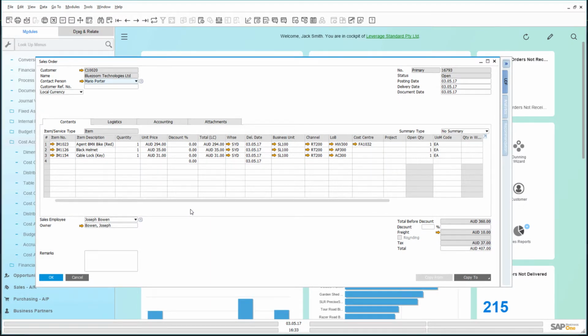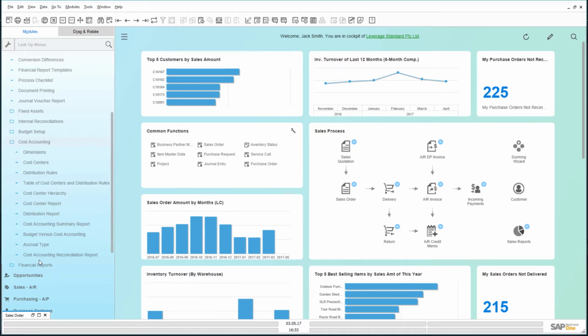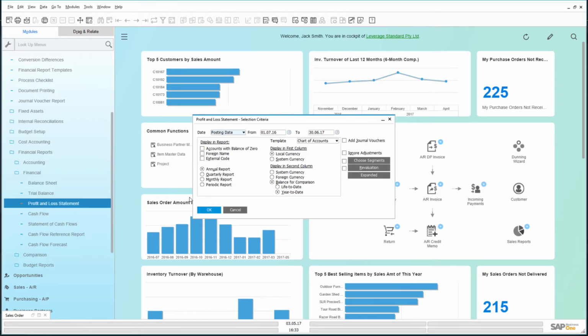This sales order is one example of a multitude of documents that can capture GL Dimension data. But once that data is captured, it is freely available to be reported on. And GL Dimensions extend the capabilities of the standard SAP Business One reporting. For example, if I go into the financial module again and run a profit and loss report, I have all the typical parameters of running a profit and loss report.